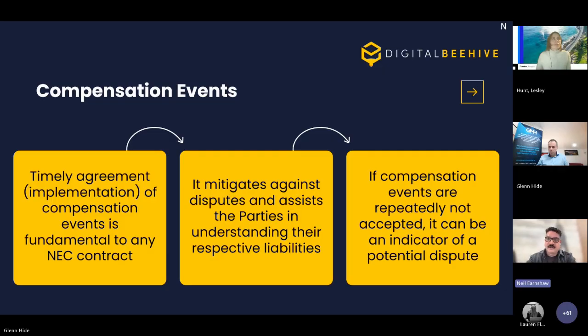And again, if we do that, hopefully it will avoid us ending up in a dispute situation. If you're not getting compensation events agreed in a timely manner, or the quotations are not being agreed, then that would suggest and indicate that there are disputes there, because, well, why can't we resolve these things?